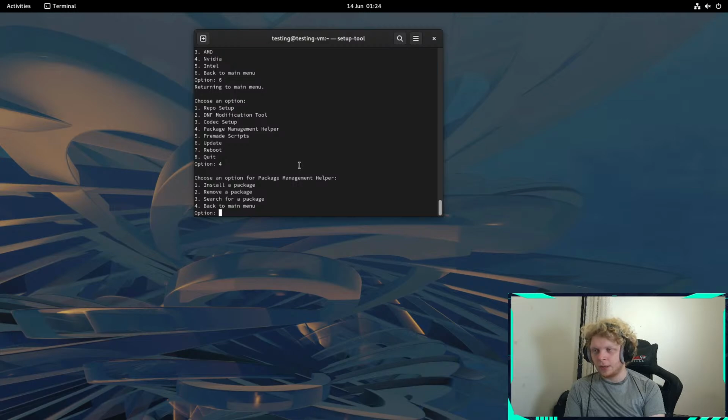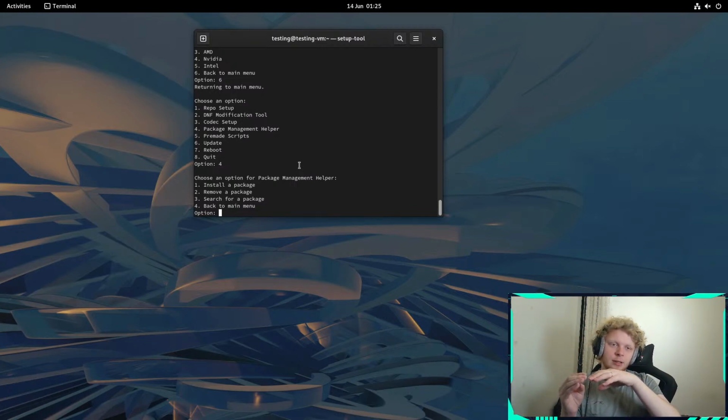Package management helper. I'm not promising this, but it might come sometime. I'm thinking about implementing a priority list so that you can choose what you prioritize, so native packages or containerized, and then it will make a priority list, and then it will execute the commands in that order. But right now I'm doing it Flatpak, DNF, Snap.